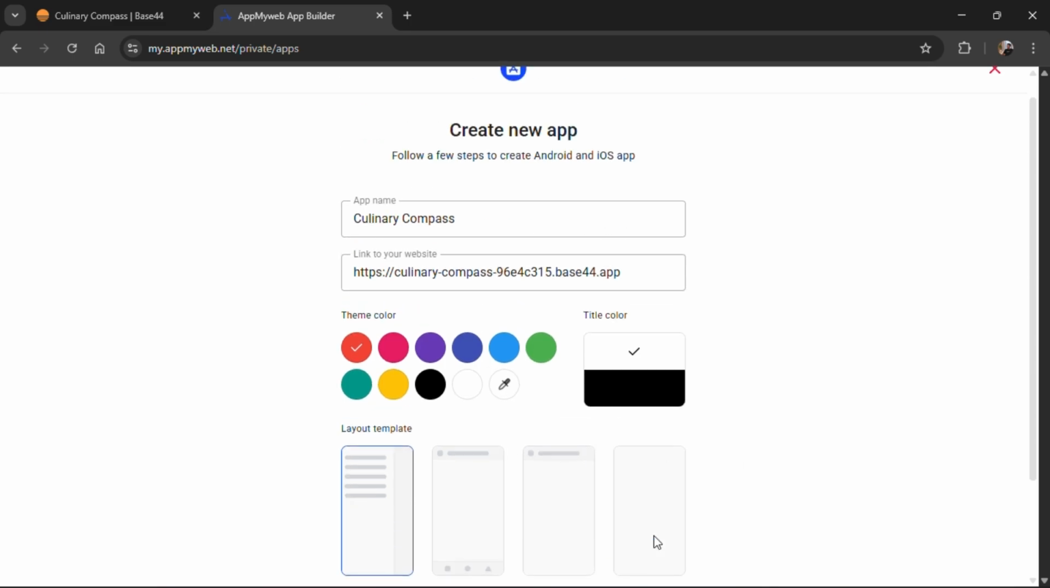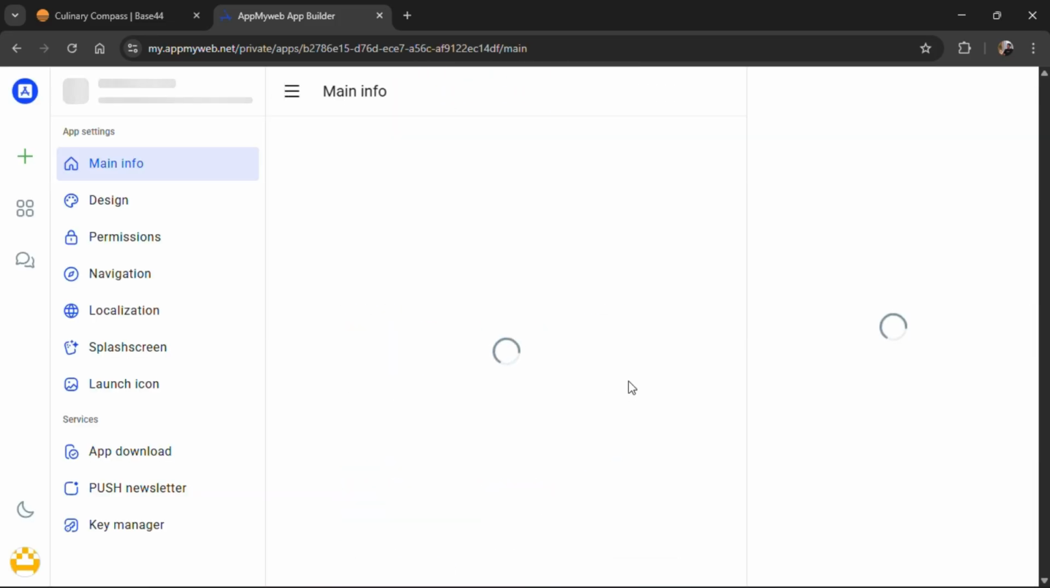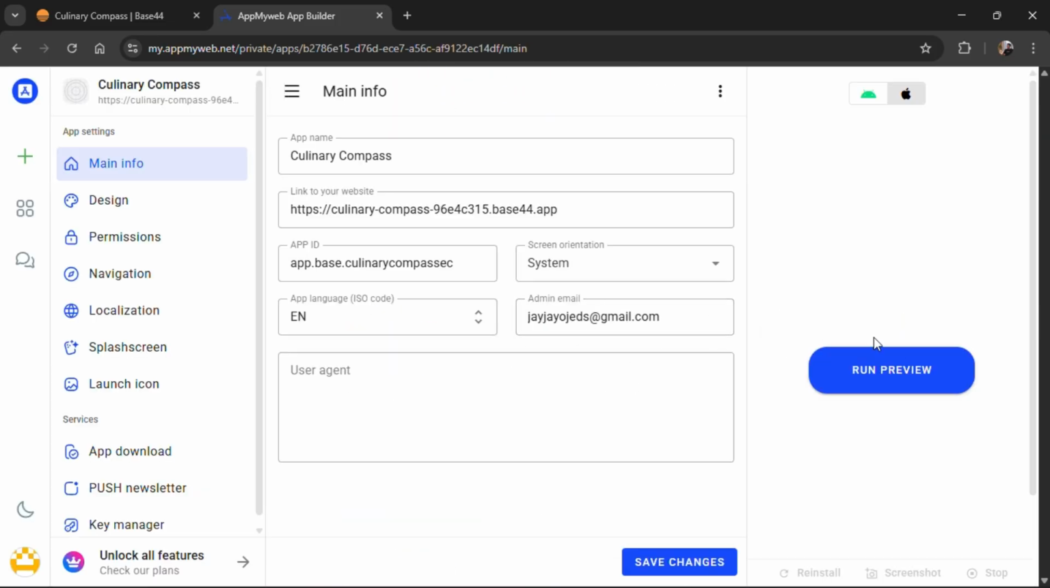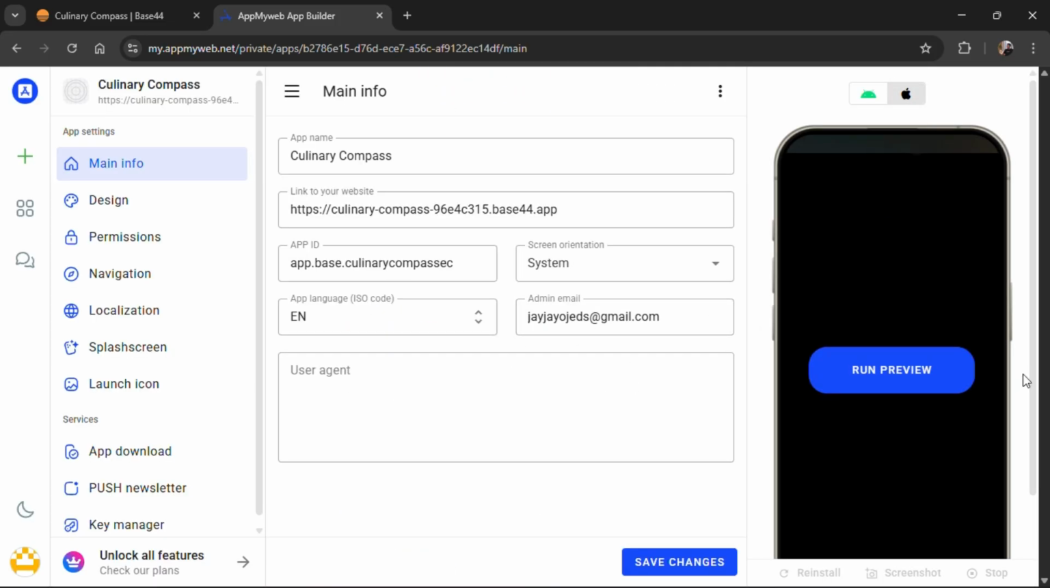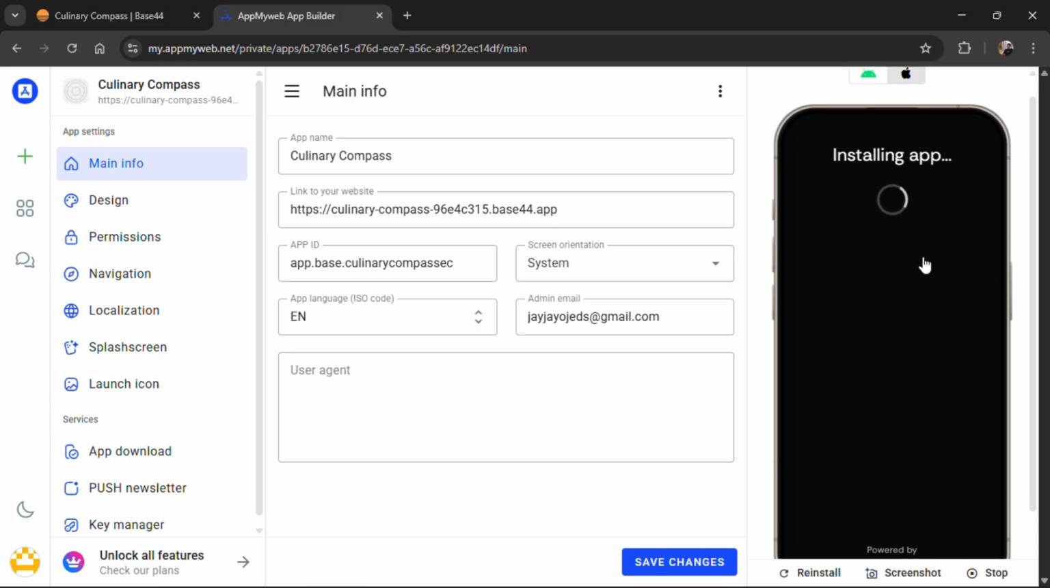Take a moment to scroll and test navigations. Make sure your pages load properly and all features work. If something doesn't look right, go back to your B44 editor, make your changes, republish, and then repeat these steps. Once everything looks good, follow the on-screen steps in appmyweb.net to generate your iOS build.